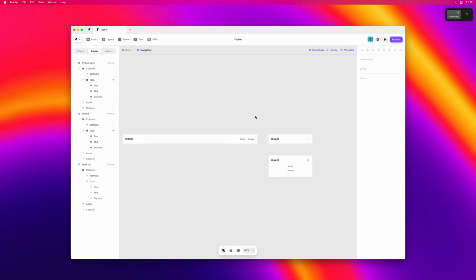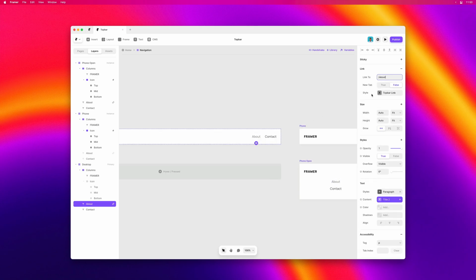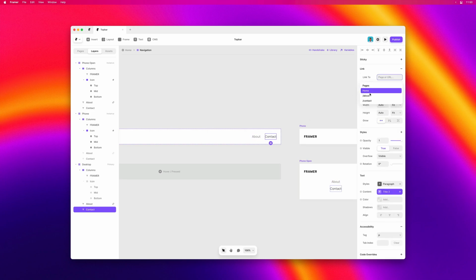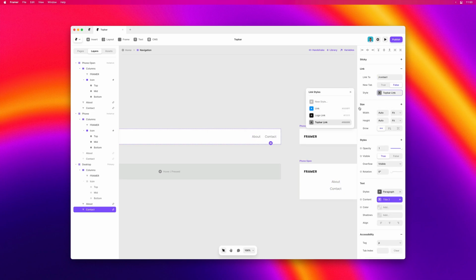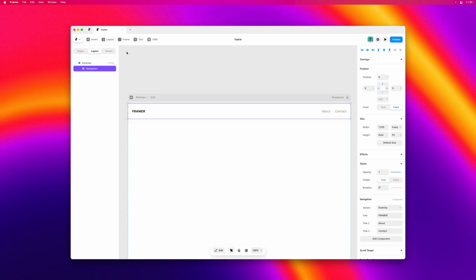Cool. So with our phone variants pretty much done, we can add the page links to our text layers. I'll point this to the about page, and I'll point the second one to the contact page. And I want to be sure to use the topbar link style. And that's pretty much it for our navigation component.